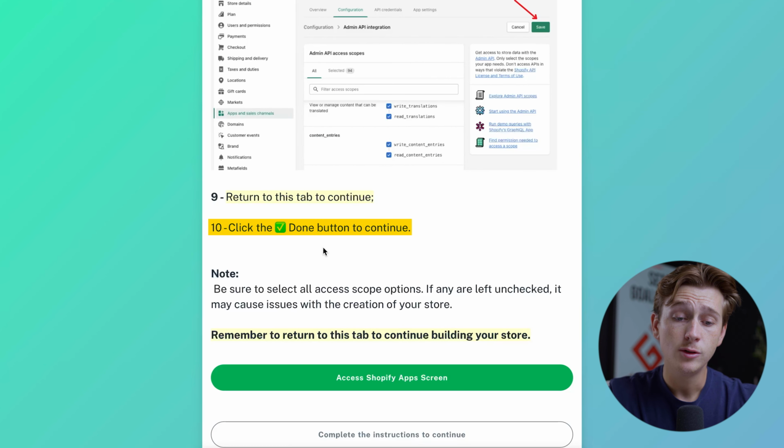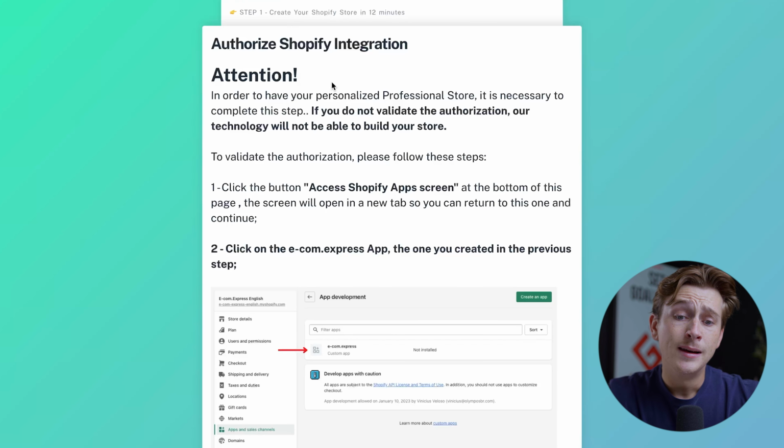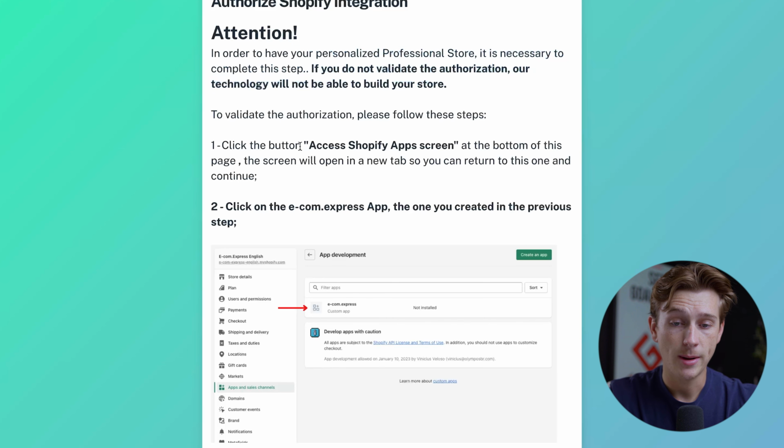Click the checkmark button to continue overall. As you can see, we did all of this, so then we can hit the done button. Now all that's left to do is authorize Shopify's integration. As you can see, once again, if you do not validate the authorization, our technology will not be able to build your Shopify store. Now click the button here that says Access Shopify App screen.